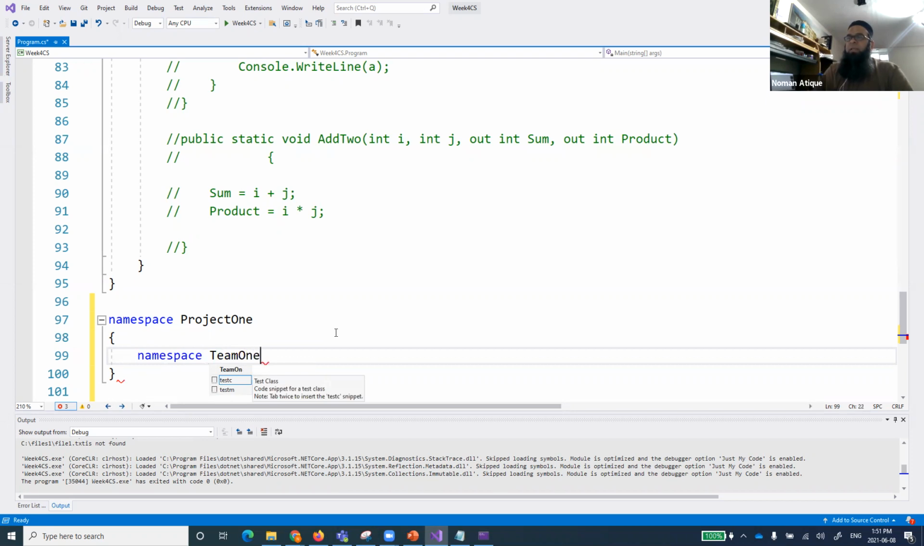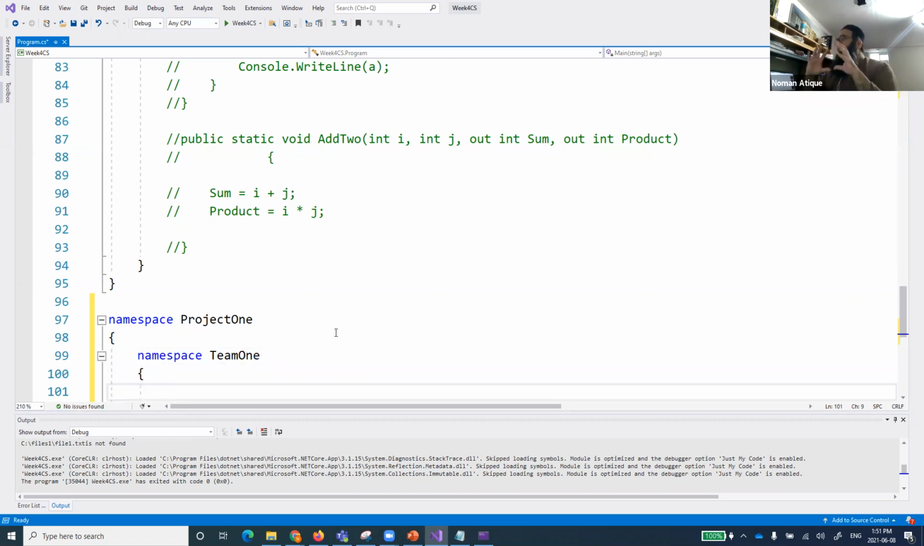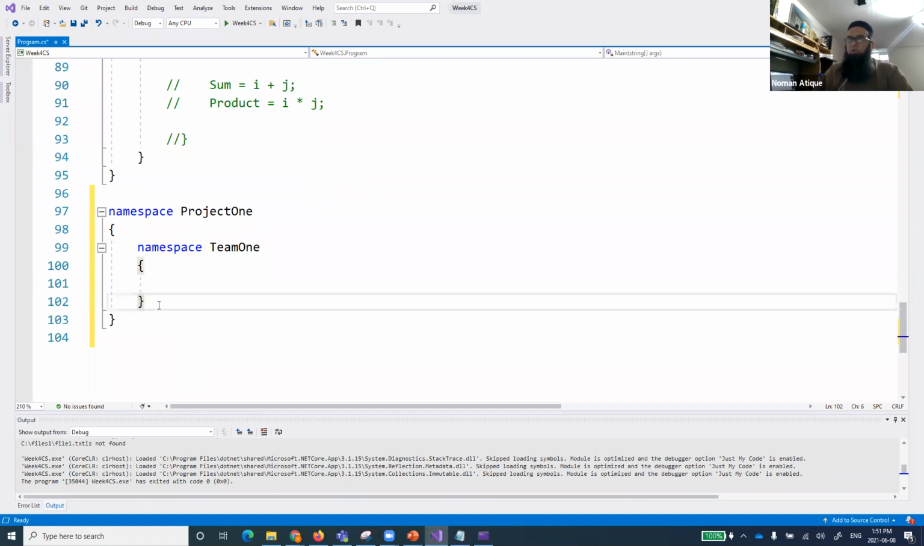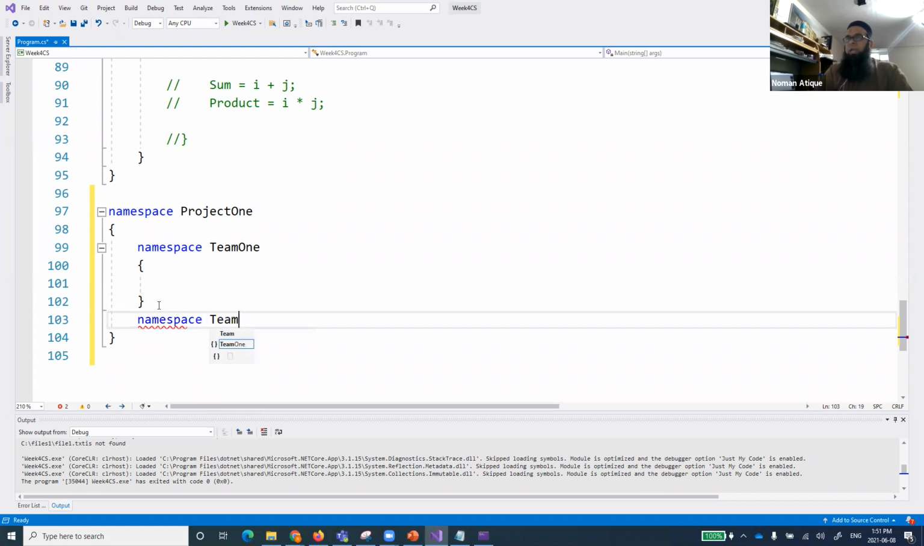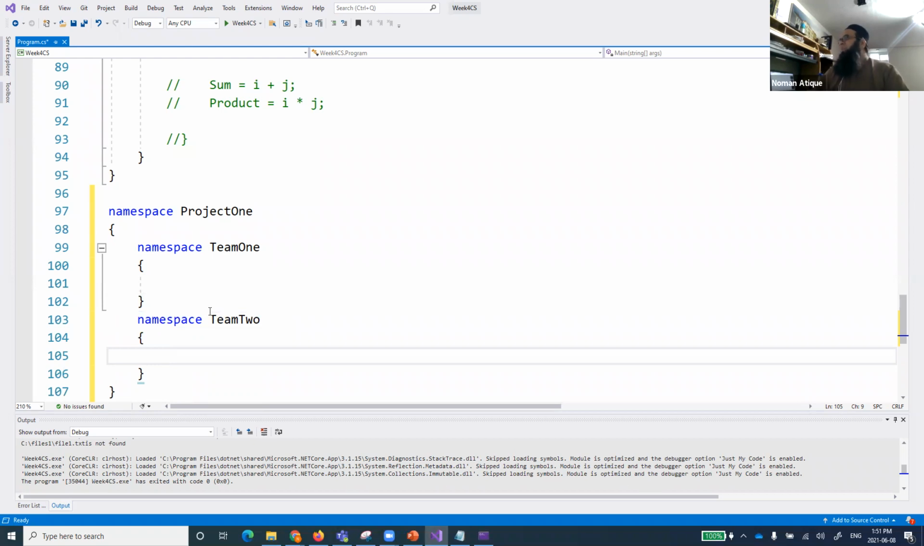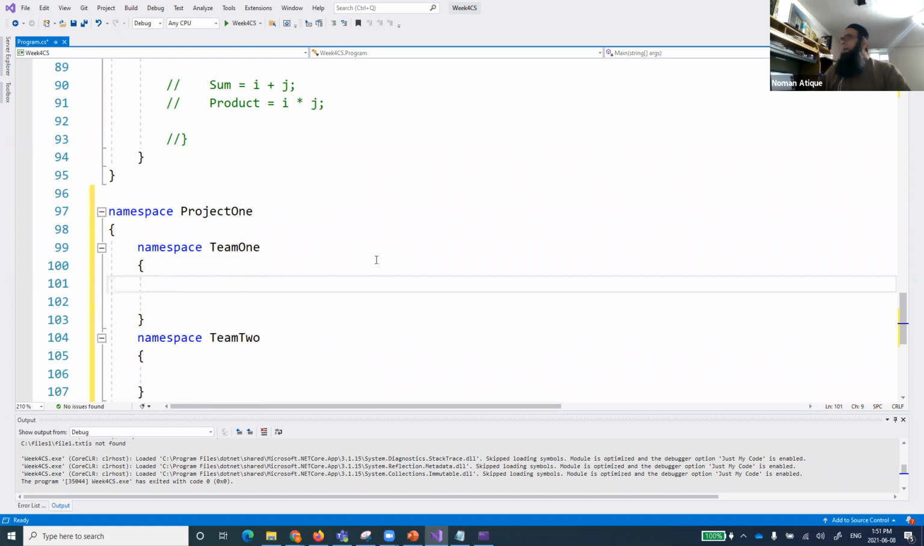Now, what does that mean? There will be a Team 1 namespace that will contain all the information, all the methods, all the code that Team 1 has done. Make sense? So I have created one namespace for Team 1. I want to create another namespace inside that one for Team 2, and I will be putting all the things for Team 2 inside this namespace.